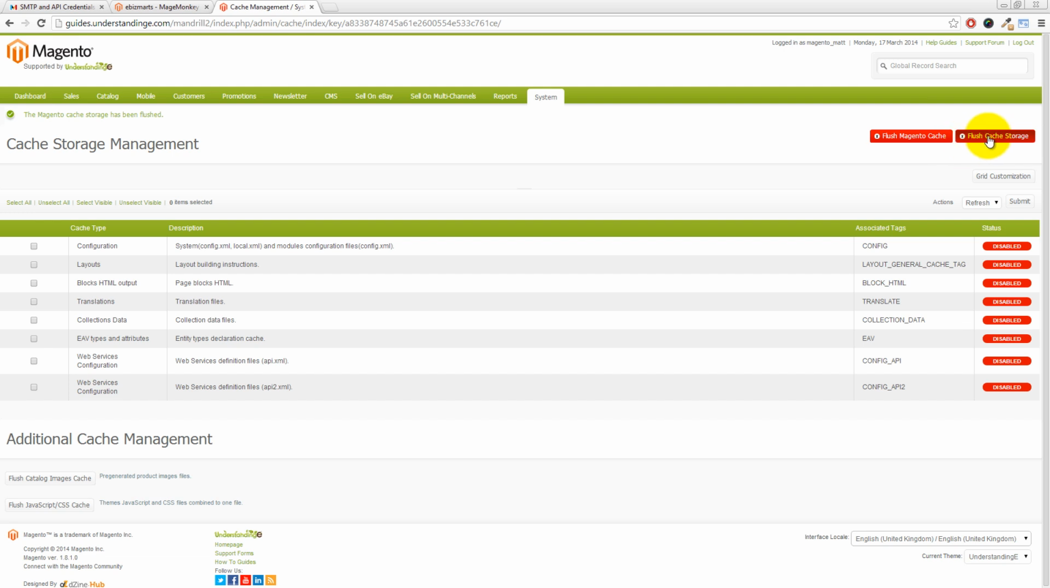And this other one, Flush Cache Storage, and when we click this one, we'll get a little pop-up window as well, which is perfectly normal. Click on OK, and again, that will take a few seconds to go through.